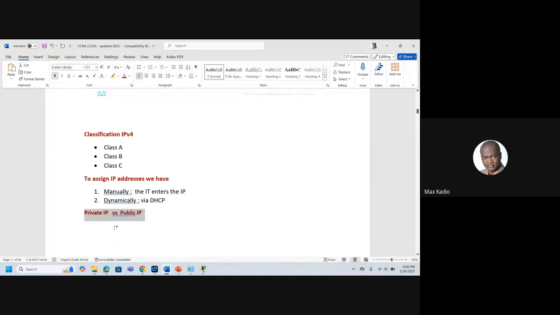So if you're a company and you need an IP address, you need to go to your ISP, your internet service provider, to purchase a public IP. What will be the difference between these two? So who knows the difference between a private IP and a public IP? A private IP would be an address that cannot go onto the internet. It's a local address. Okay.